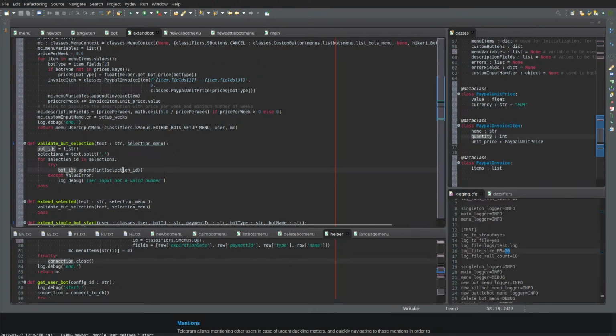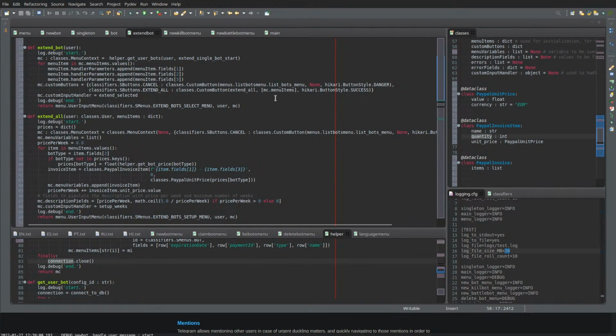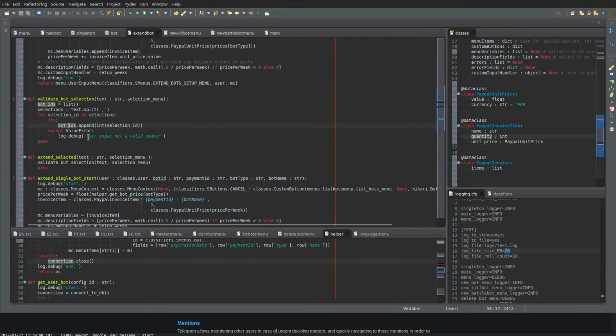Now I forgot what I was doing here. So yeah, I get bot IDs. This is the list of IDs from menu items. So instead of passing along all the menu items, I just need to select the IDs.